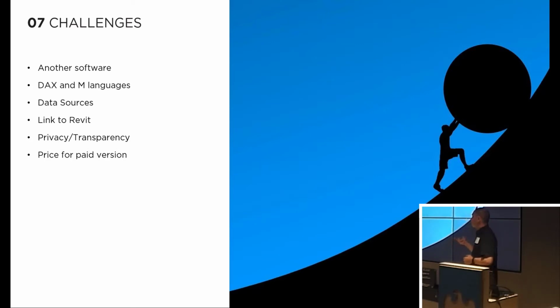It still lacks a direct link to Revit. You can export things to Excel or text files, but it's a bit cumbersome. Ideally, you'd have a live link, so as people work, you can open Power BI.